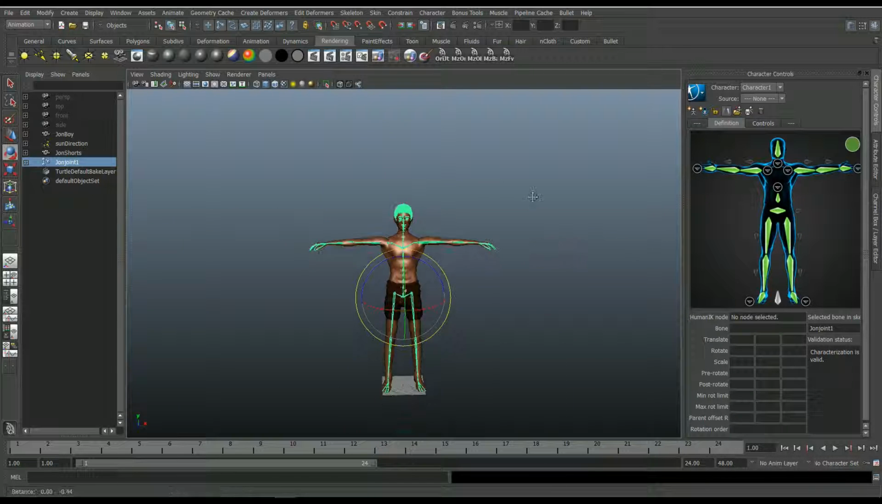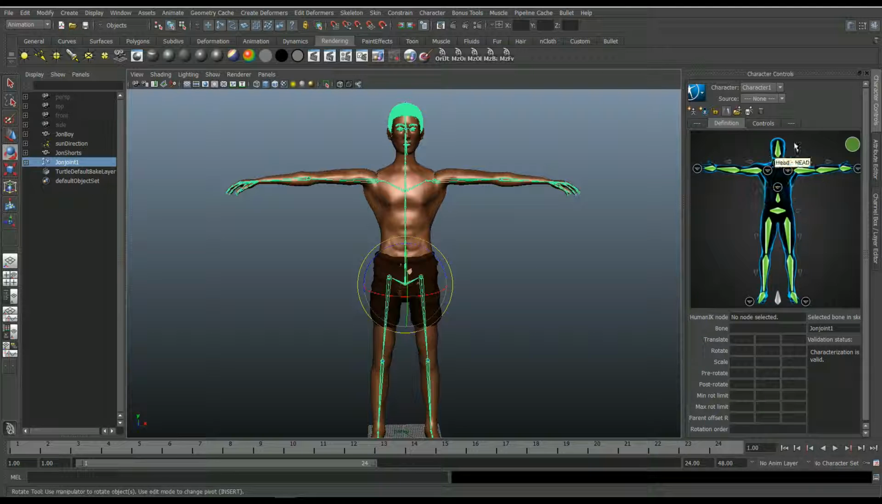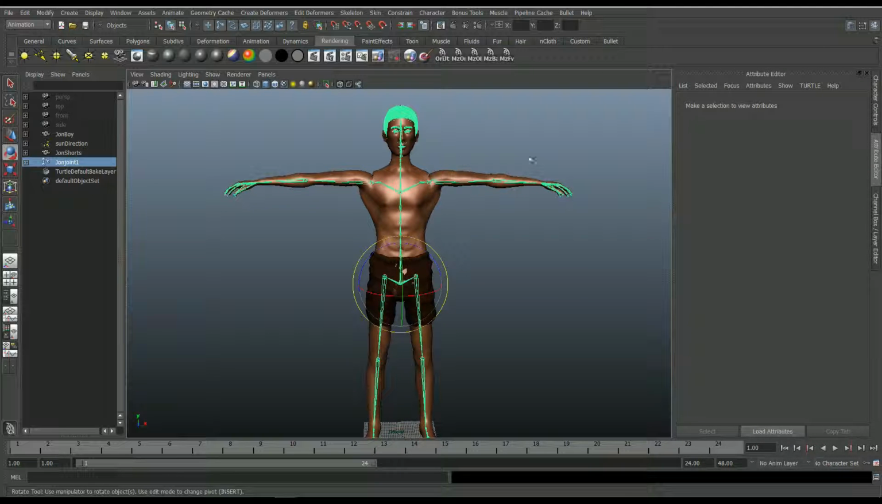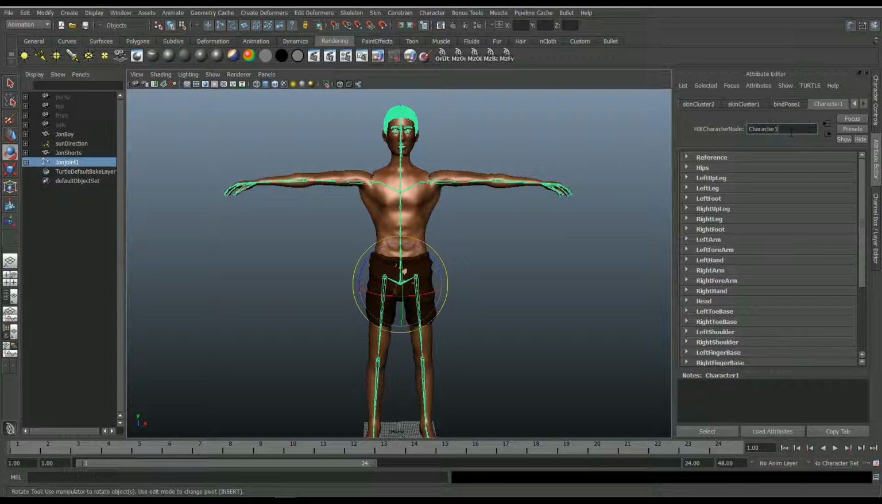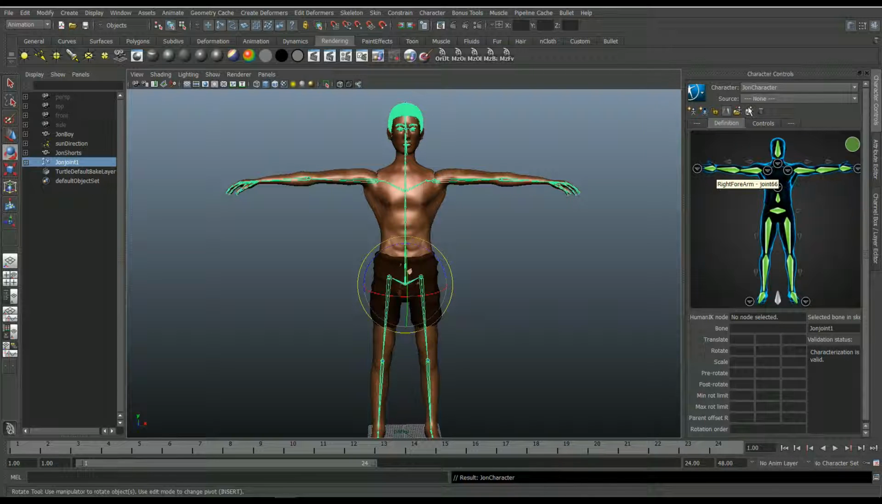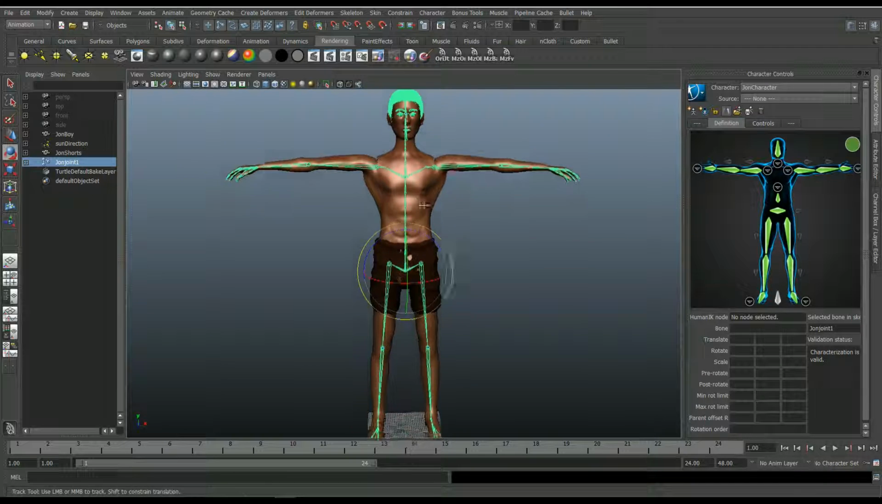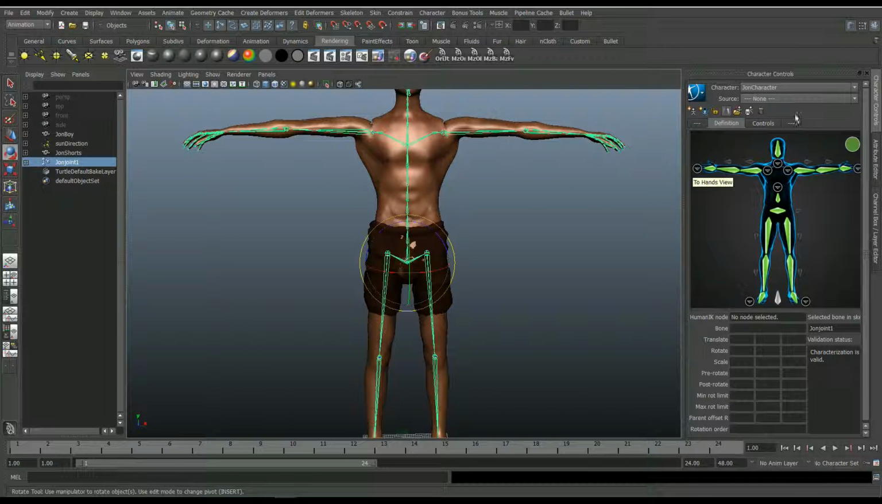Okay, so I can rename the character. It won't be character 1 anymore, it will be John character. Okay, so in your Human IK, it's called John character. Alright, so one more stage to do on this. Hit this button, control rig.